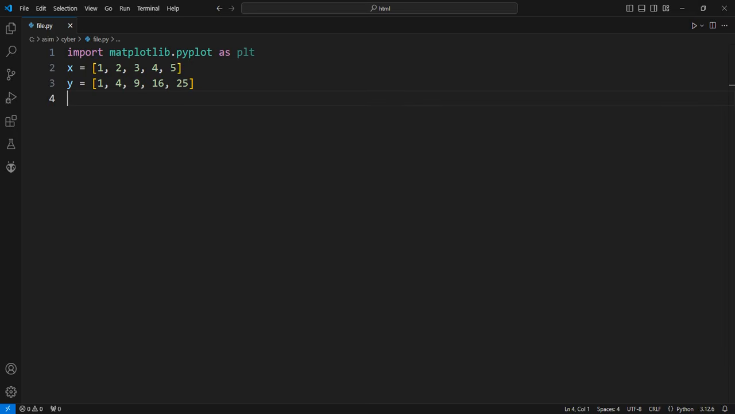Creating the plot. We are using the plot function to create a line plot, which will connect points x[i], y[i] with lines.